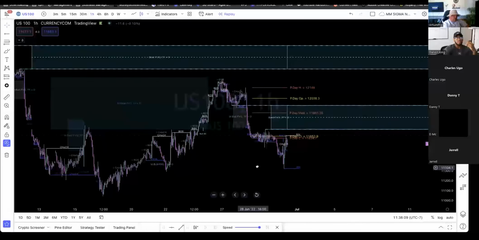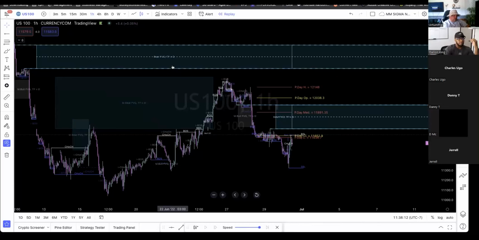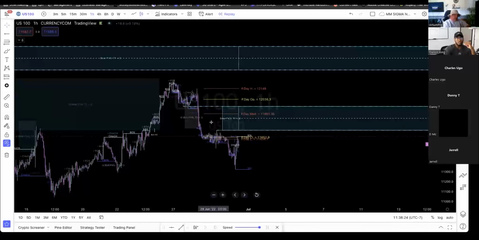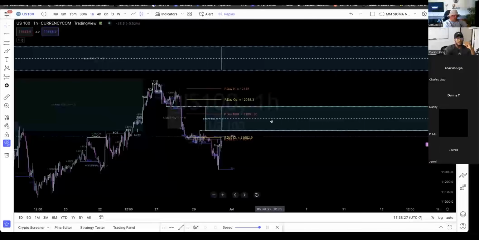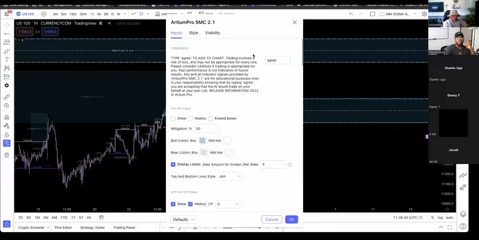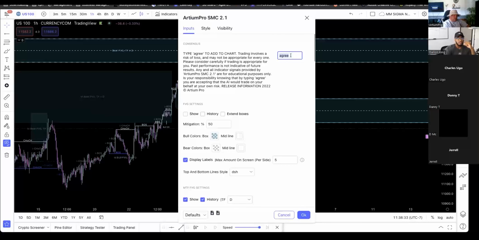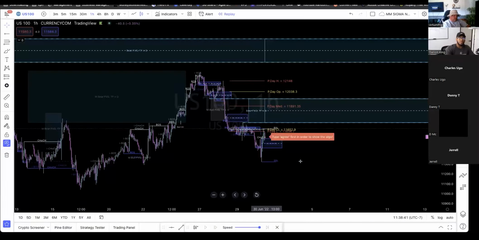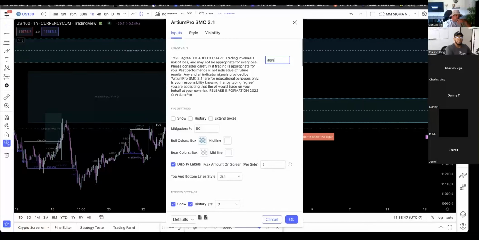All right, and you can see here you have multi-time frame fair value gaps. That is a fair value gap from the daily, a bearish fair value gap from the daily. So you have all of this plotting here with the high and low lines with the box extended. If you double click here, you have a consensus, where you will have to type in agree in lowercase. If this is not in, the indicator won't show. You can see here, type agree in order to show the algo. So type in agree, lowercase, you have a consensus, and everything will work properly.